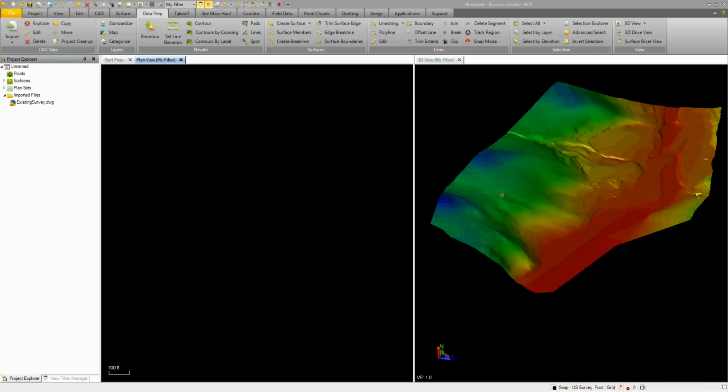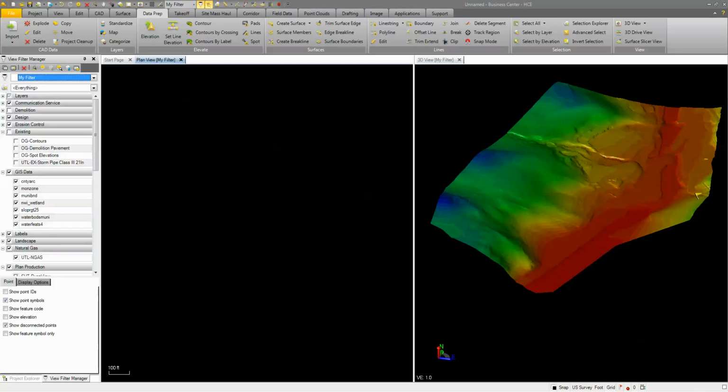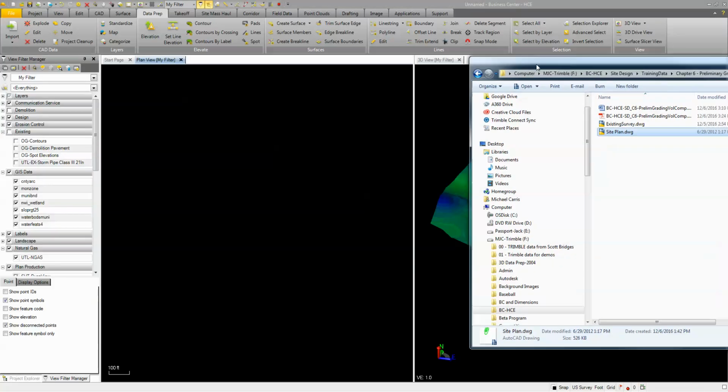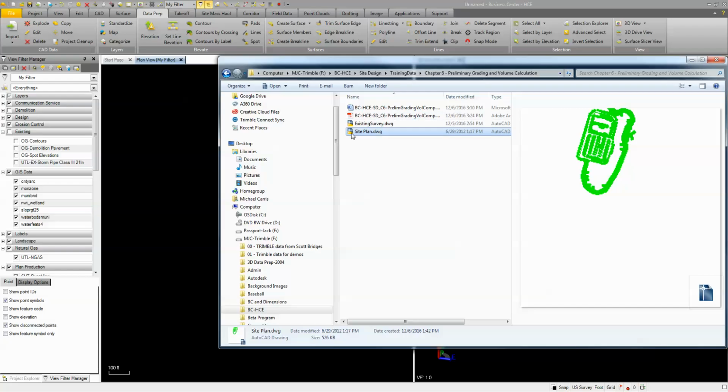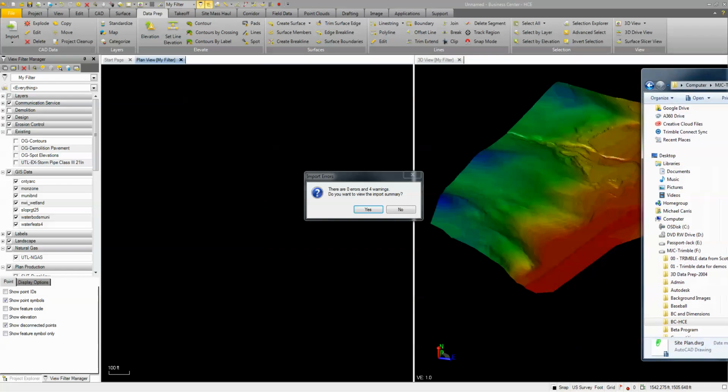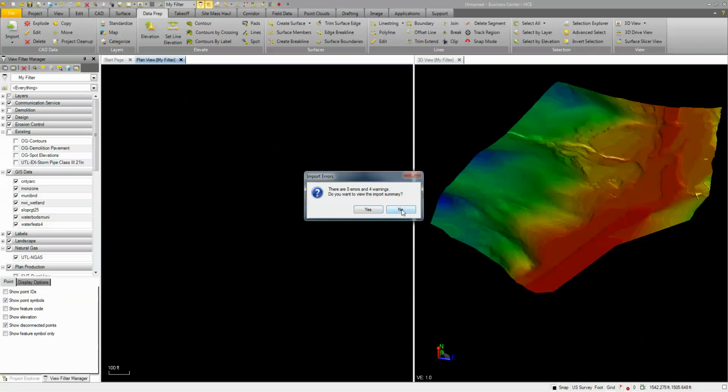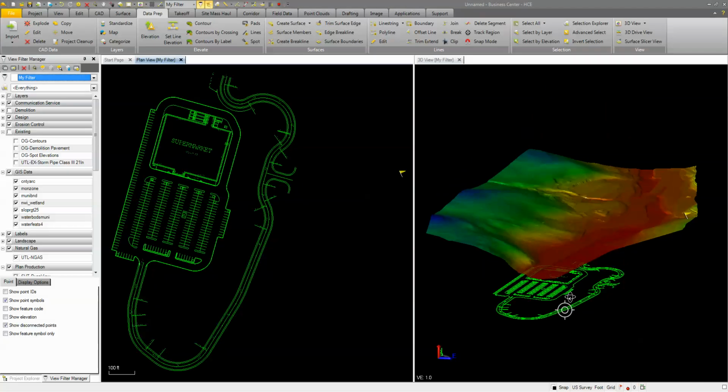So we've already got our existing ground, our original ground surface created and into the drawing. We're then going to bring in our site plan. So I'm going to bring in this site plan, which is a 2D drawing that is a schematic or layout of our site. So we'll go ahead and bring that in. You can see that it's in 2D.